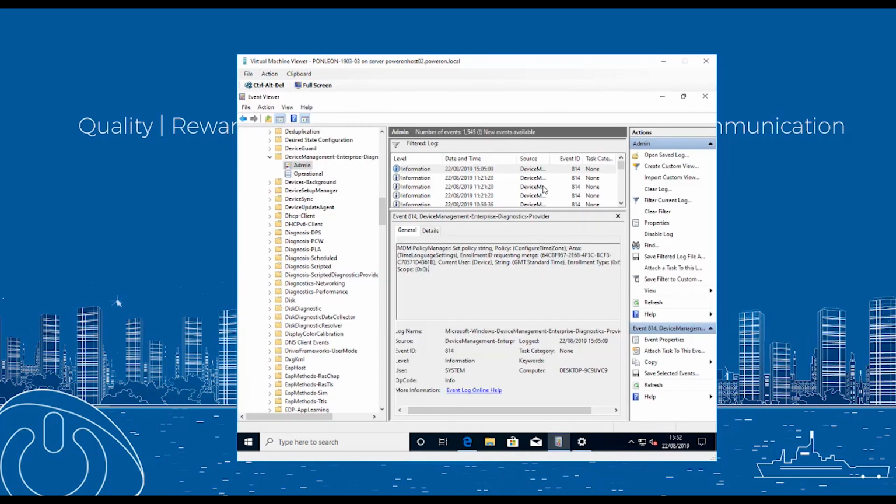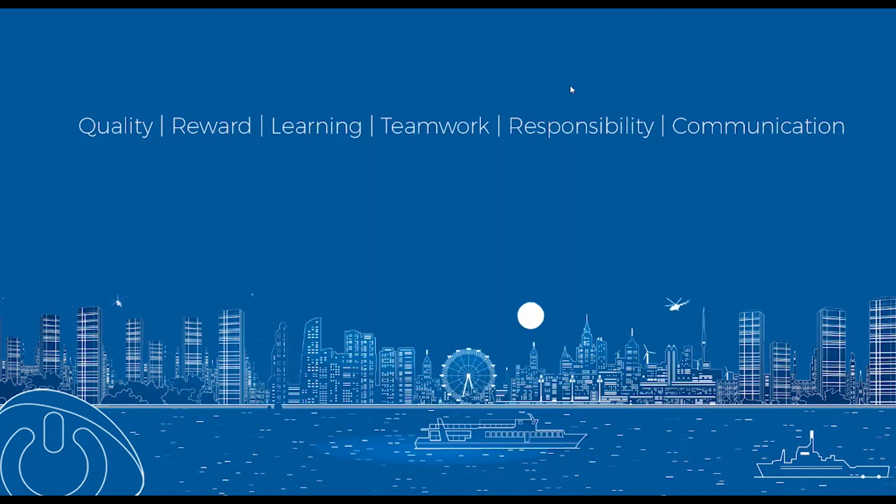Okay, so that's synced. Let's have a quick look and see if we've got our event ID 814. And there we go, configure time zone. Looks good to me. That's all been set. Good stuff.